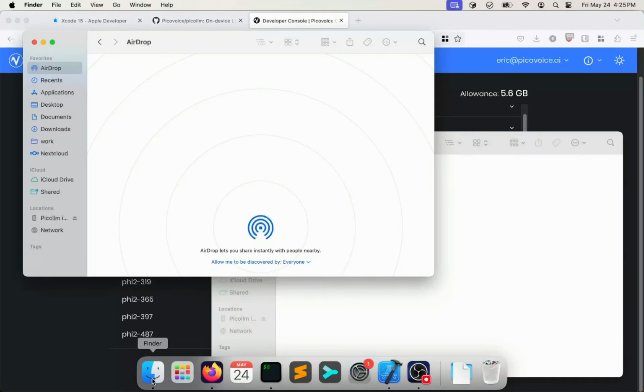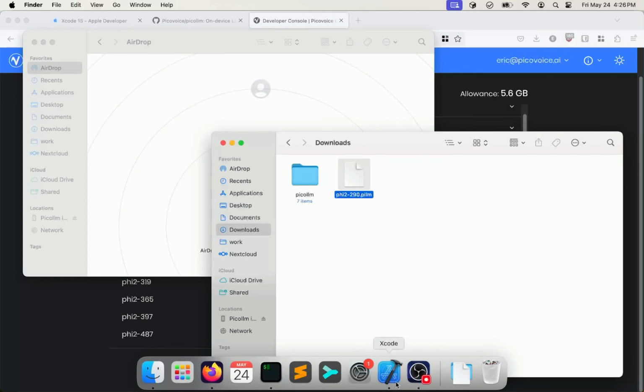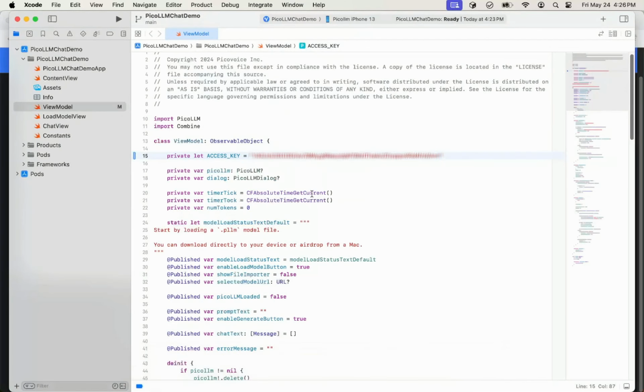Great, now that it's downloaded, we have to get it on our device. I'm going to be using AirDrop for that. I'm just going to AirDrop the file onto my iPhone. Now that that's all set up, let's head back to Xcode and run our demo.